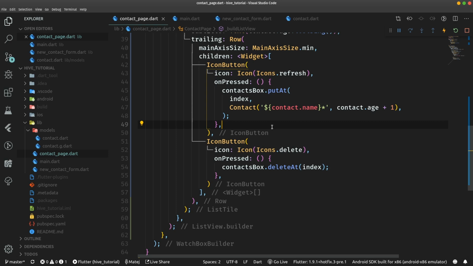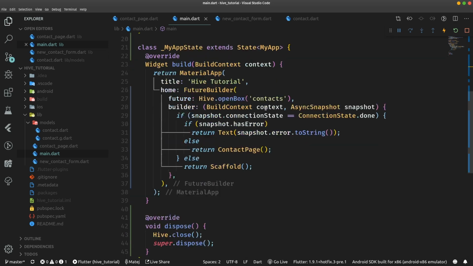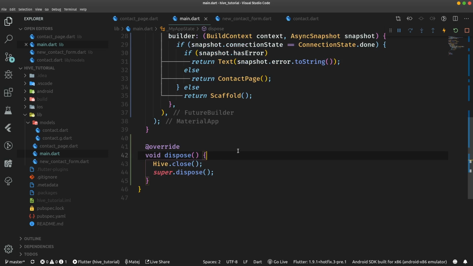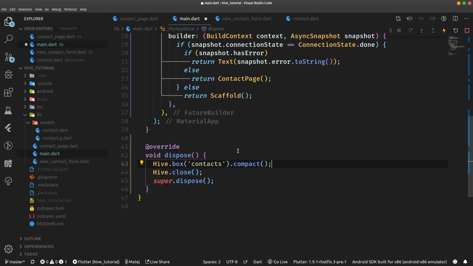But if you absolutely need to override the compaction logic, you could do it, for example, before the Hive database is closed or before the box itself is closed. But because we are closing the whole database anyways, let's just do it inside the dispose method of our MyApp widget. So inside of here, let's just call Hive, and we need to compact a particular box, so contacts in this case. And let's just call compact, and that's it. So now we have added our own custom point at which the box should be compacted.